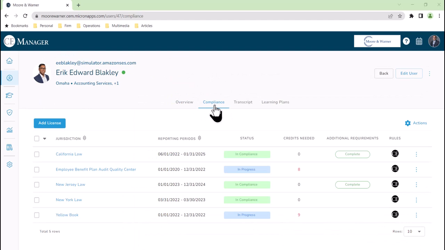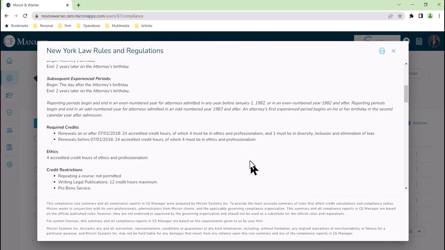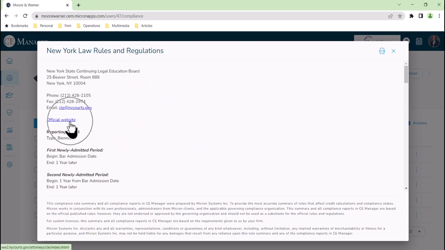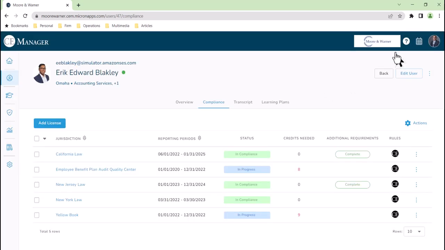On the Compliance tab, we see additional license by license information, starting with the different jurisdictions, reporting periods, status, if there are additional credits needed, additional requirements, rules for the different jurisdictions, and actions for each jurisdiction. If we wanted to know more about the rules for New York law, we would click on the CE. This gives us a summary, and we can always go to the official website to see the rules. By clicking on any of the jurisdictions, we would see the compliance report for Eric.